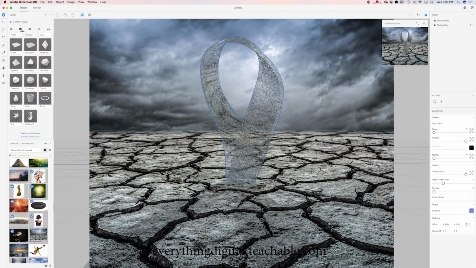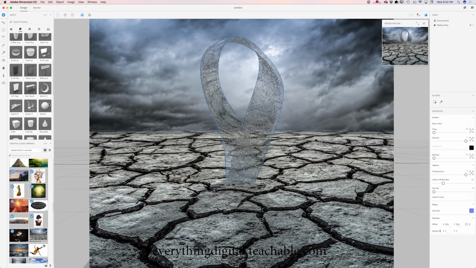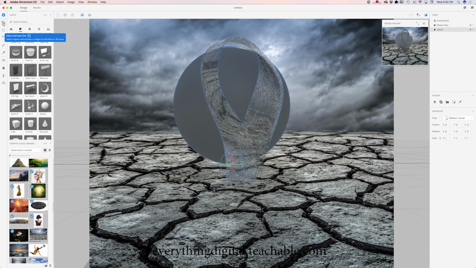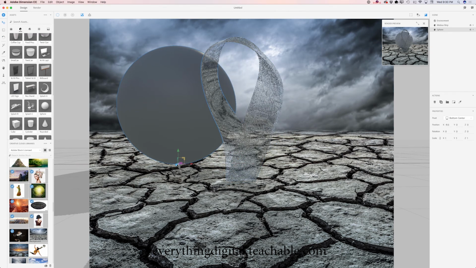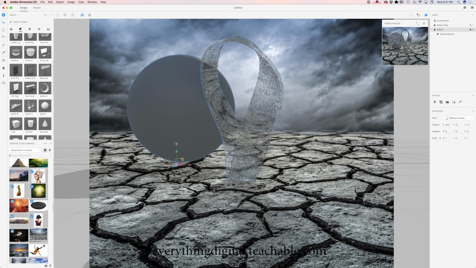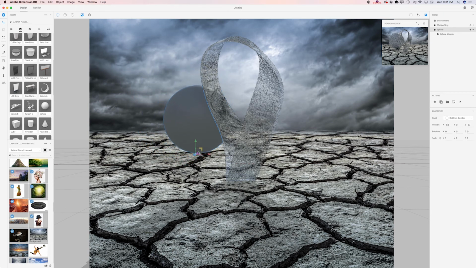And now I will switch to my model library again and I will use a sphere model. I will click on it. Perfect. I will use the select and move tool and I will move my ellipse, just like that. Perfect. Maybe a little more. Yeah, just like that. And also I will move it to the right, to the left. Perfect. And I will apply the same material.